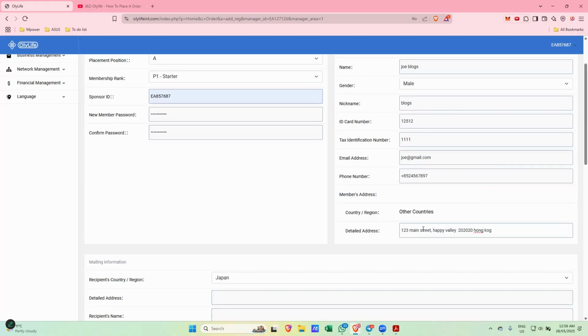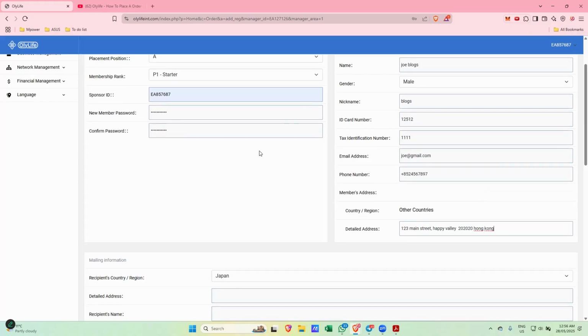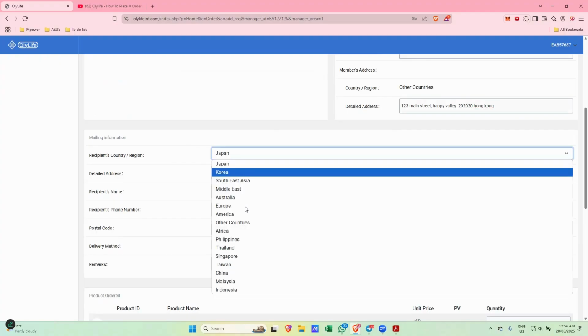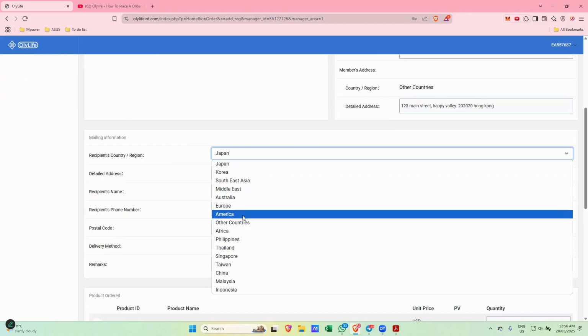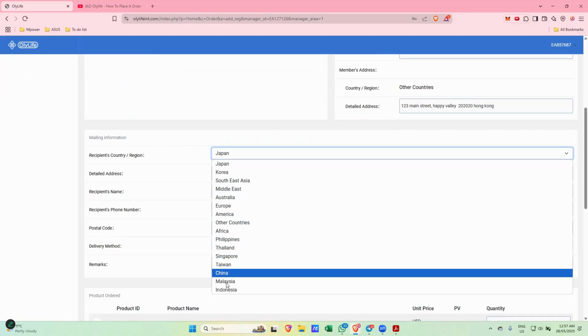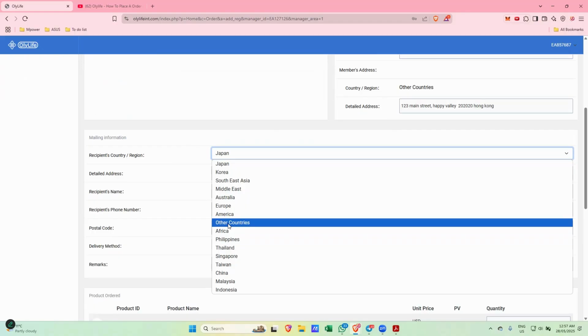Now, the next part is where it's going to be mailed out to. Now, this is important. If it is the same person, you just copy and paste the information. If it's someone different, you need to put those details down as well. Make sure it is in the correct country, because if it's not in the correct country, it'll be sent to the wrong dispatch and sent to it wrongly. So Hong Kong, right now, there's no Hong Kong here, so I am going to put other country.